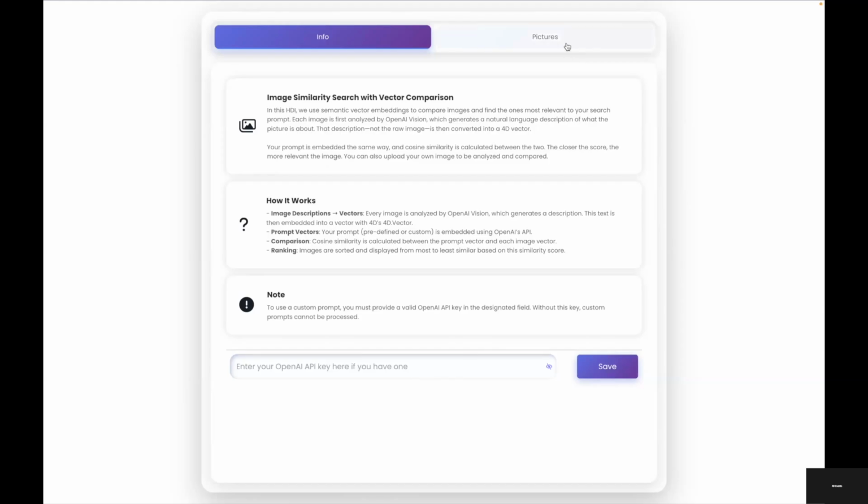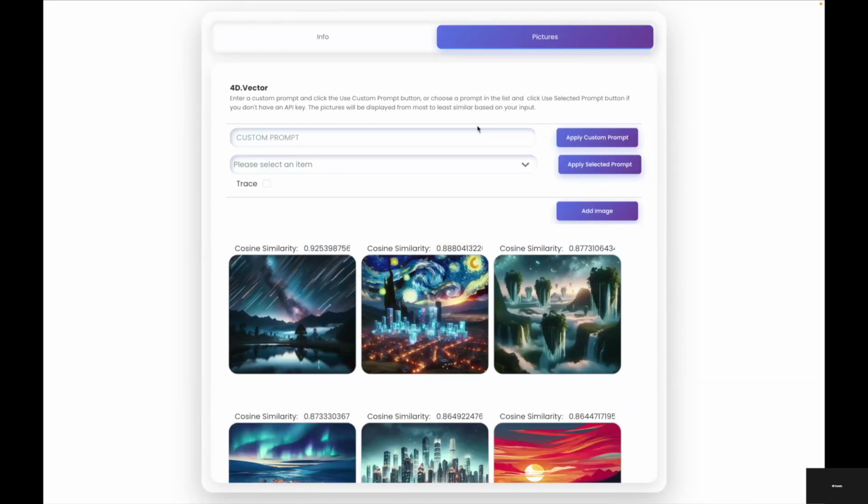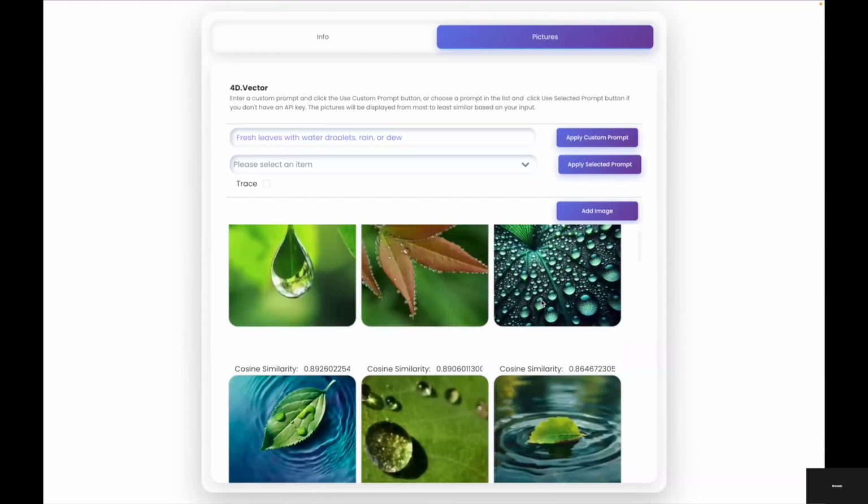Here is a matrix of pictures saved in the database. Let's first try a custom prompt. Let's say I type fresh leaves with water droplets, rain or dew, and click Apply Custom Prompt. The matrix updates, showing the most similar images at the top.